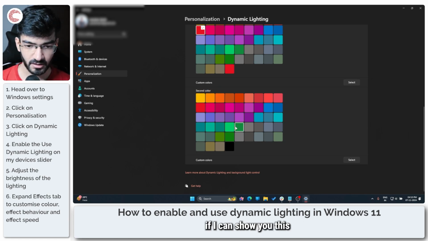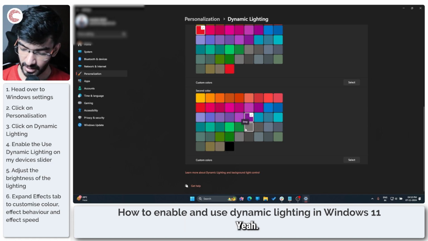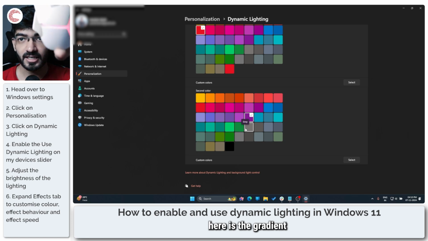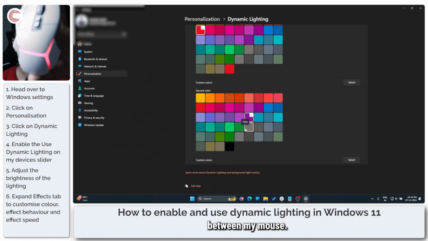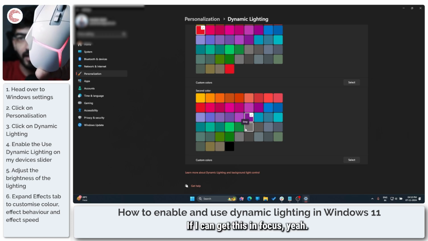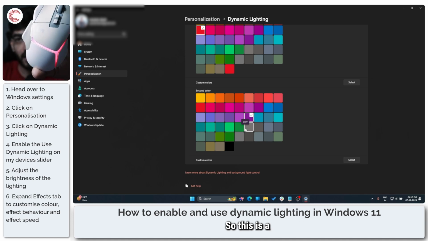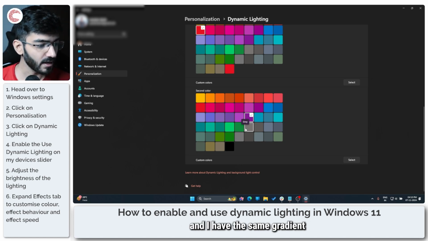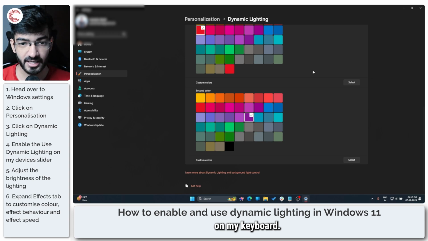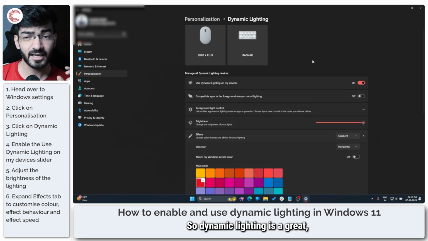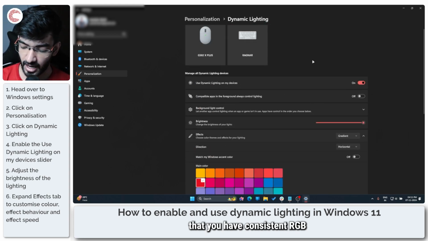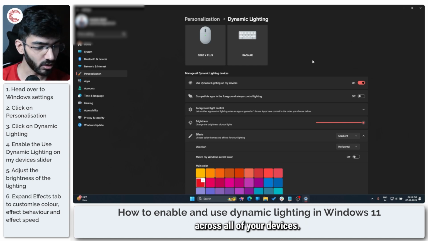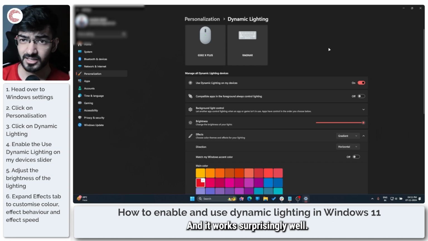For example, if I can show you this, I can find a bright enough color. Yeah. So for example, here is the gradient on my mouse. I can get this in focus. Yeah. So this is a red and purple gradient, which I'm sure you can't see, but I have the same gradient on my keyboard. So Dynamic Lighting is a great way of ensuring that you have consistent RGB across all of your devices. And it works surprisingly well.